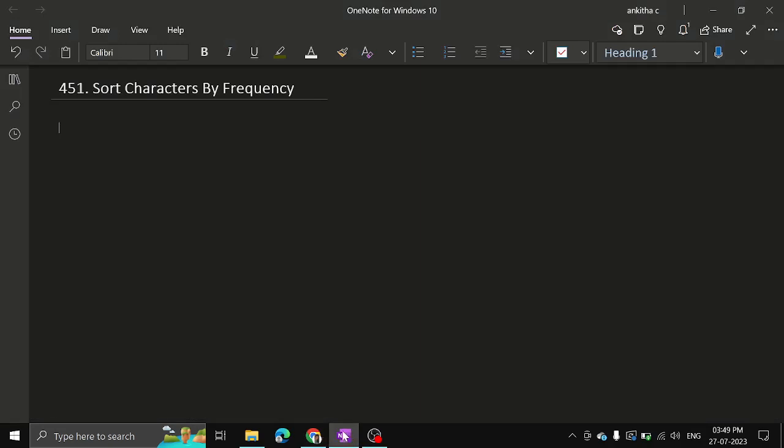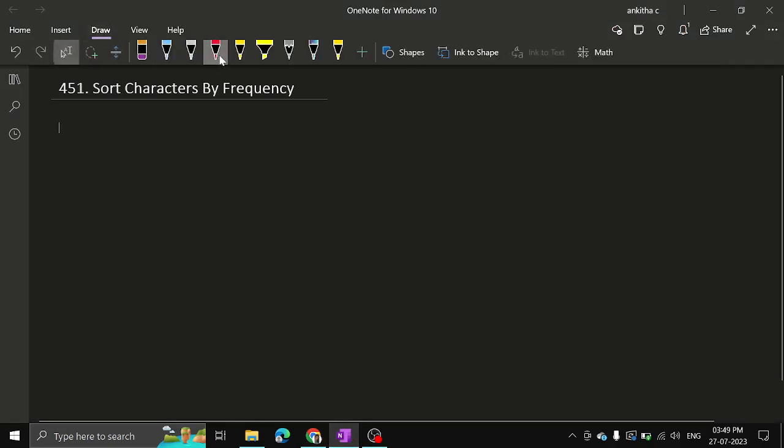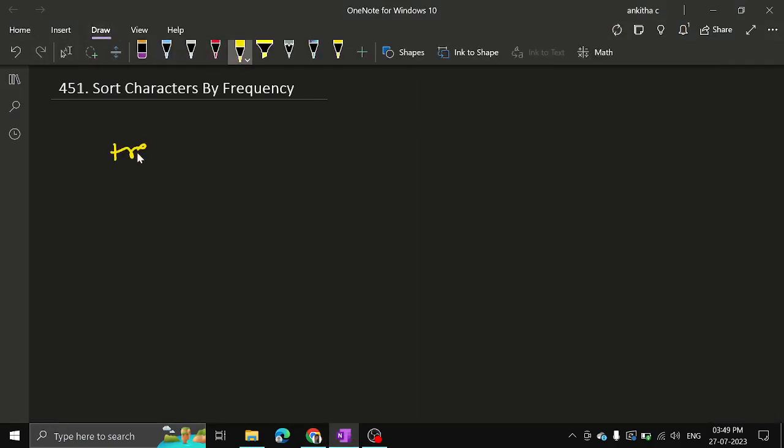So the first example is "tree". The given string is "tree". You could say T is appearing once, R is appearing once, and E is appearing twice. And we have to return a resultant string such that the characters are in decreasing order of the frequency of their appearance in the string. So the highest number of times a character appears is E, 2 times. So first the resultant will have E, and we have to print it 2 times.